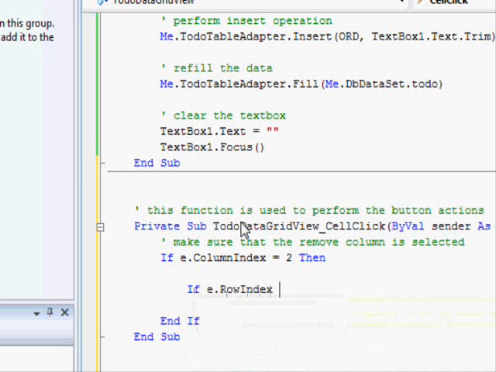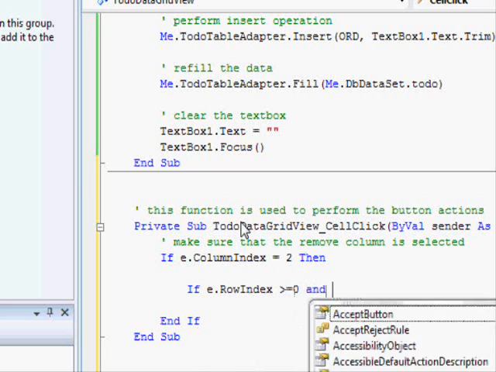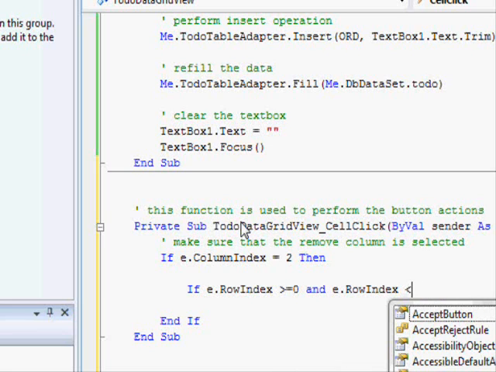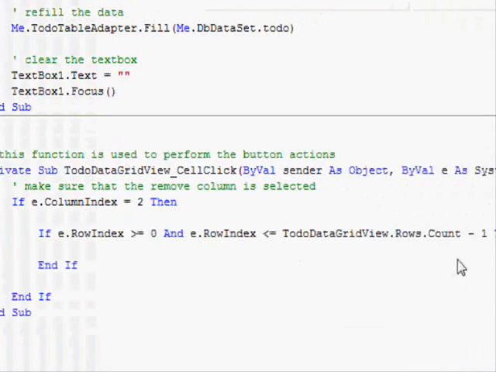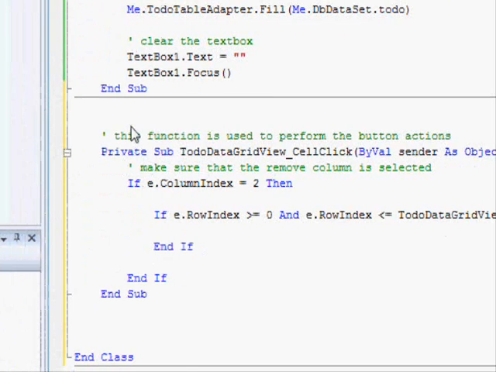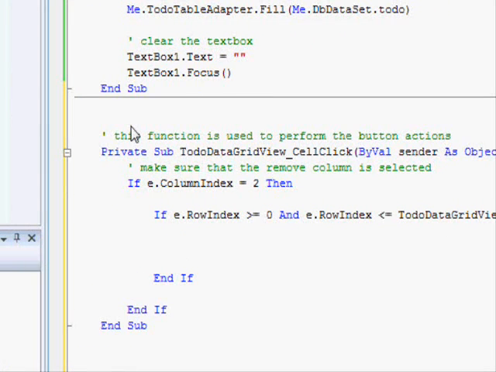So e.RowIndex greater than or equal to 0 and e.RowIndex less than or equal to dataGridView.Rows.Count - 1. Then okay, it's something like this, because you can see here. Now we know which row is being selected.